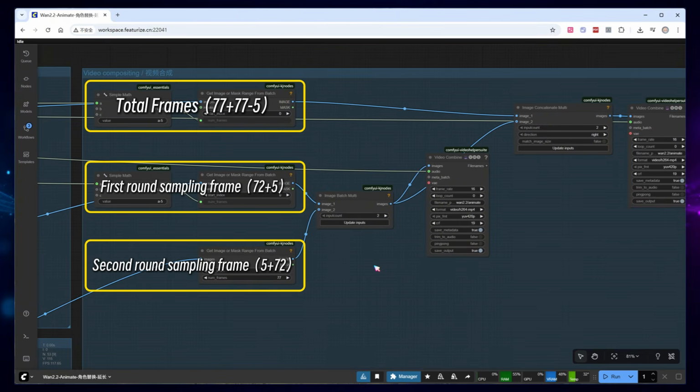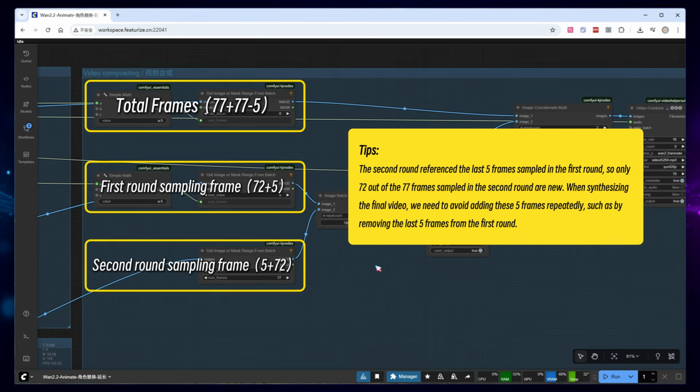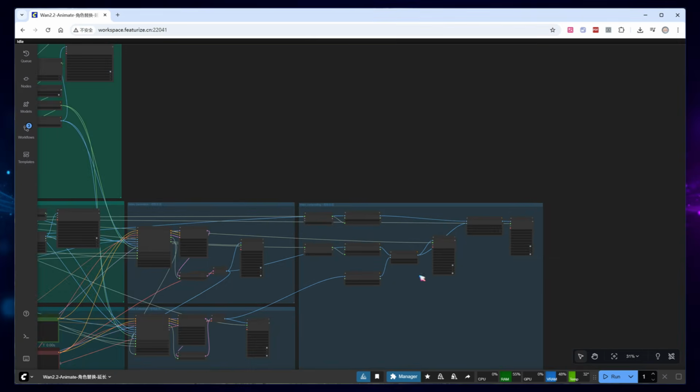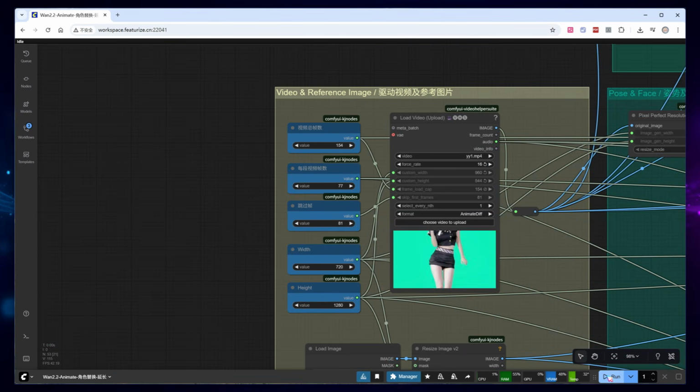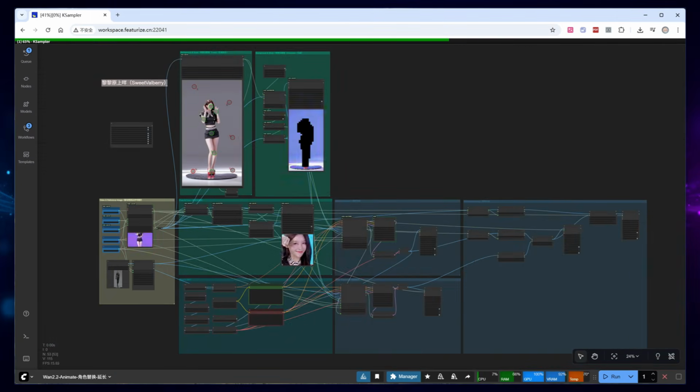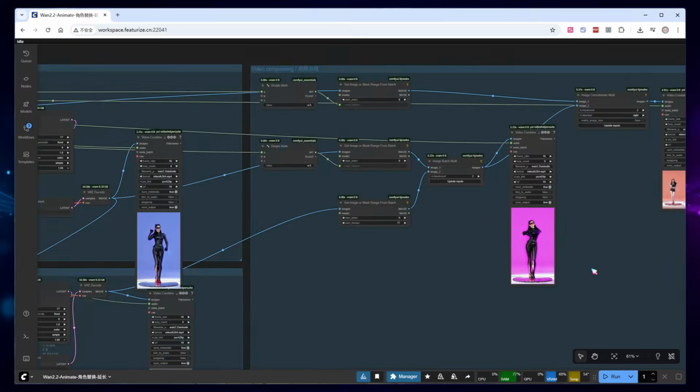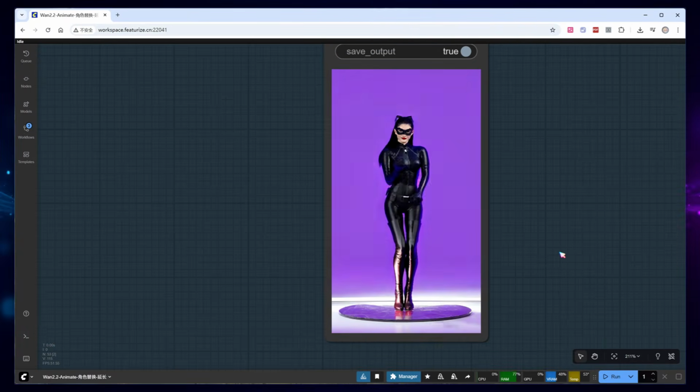In the first round of sampling, we generate a 77-frame video. In the second, it references the first 5 frames, so only 72 are new in the second segment. When finally stitching the new video, be sure not to double add those 5 frames. Click Run. This is shown here as a demo, so only 2 rounds are run. If you need longer sequences, you can add more rounds yourself or use a for loop node to cycle. Just make sure to avoid repeating frames between segments each time.